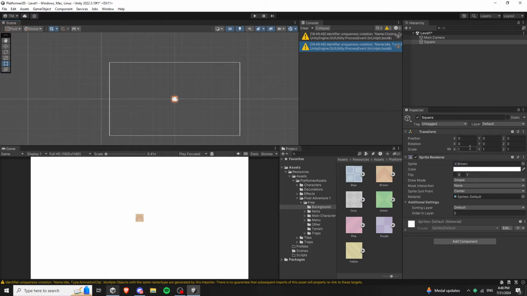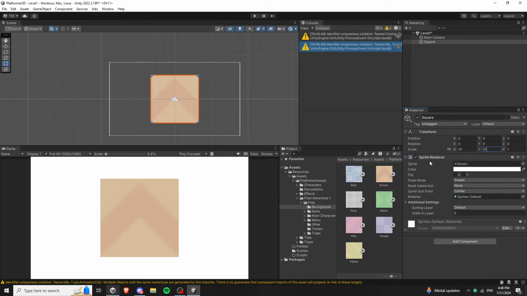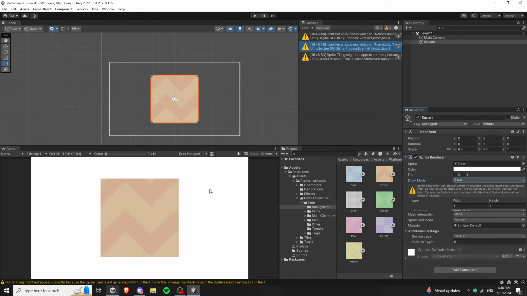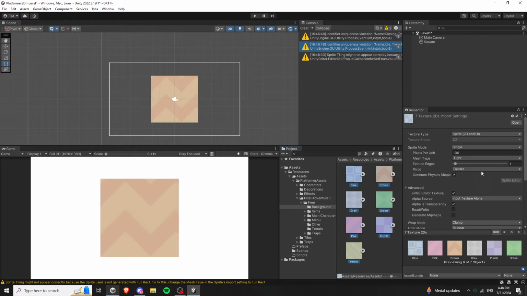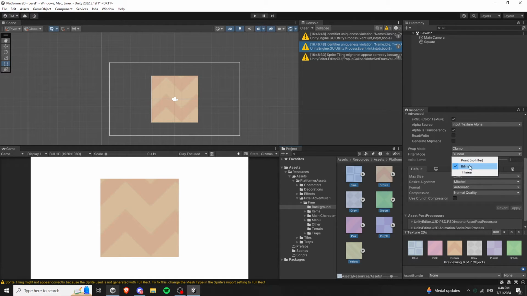Now let's make it cover everything. Simply multiply the scale. But you see, we want in draw mode here to select tile. Now we have tiles, and you can also change something. When you import assets for pixel games, it's important that you select in filter mode point, no filter, to see it clearly.